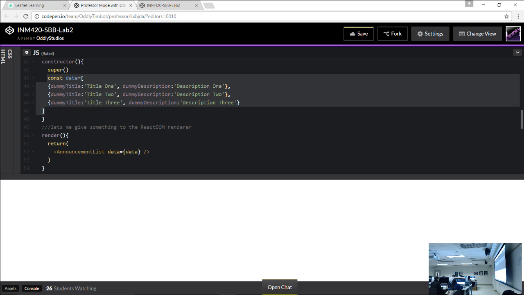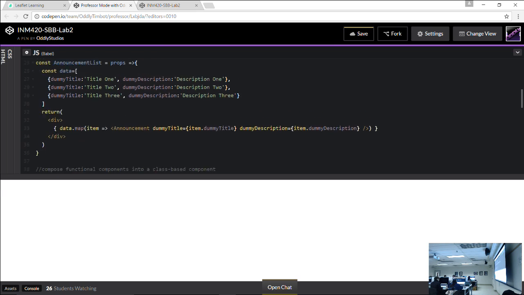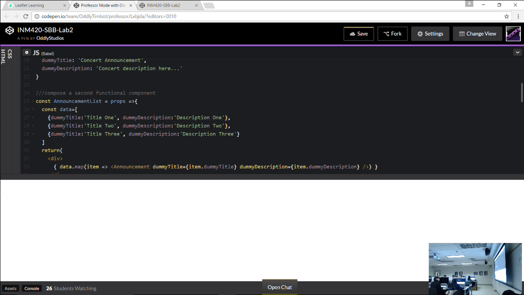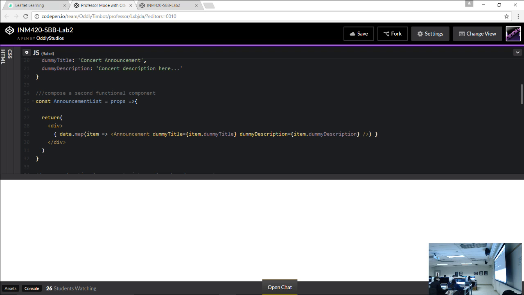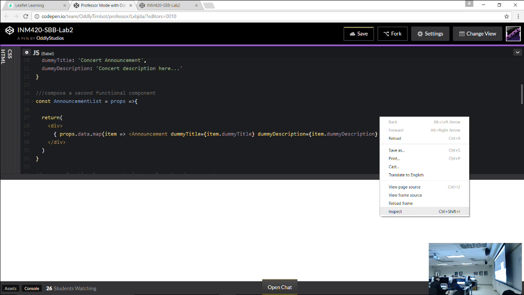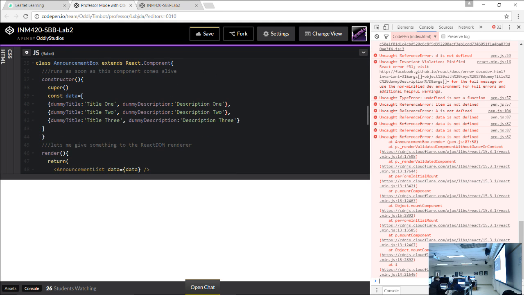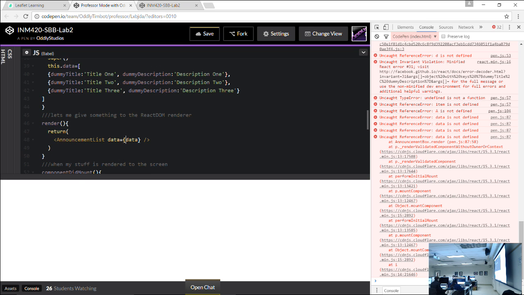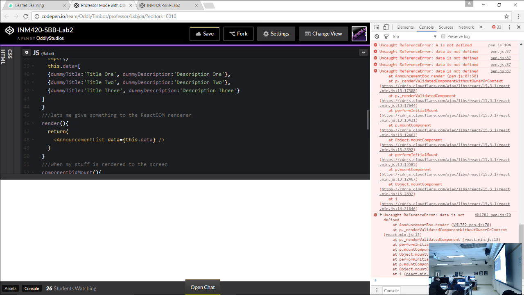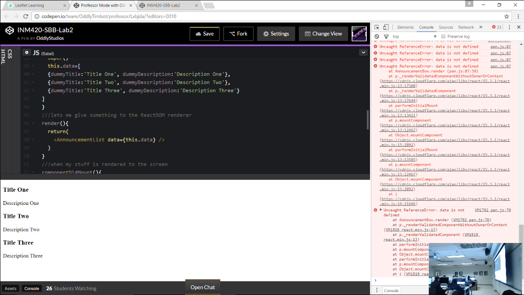So then up in the render, say something like props.data. Yeah, I broke it. I'm trying to go too fast. Data is not defined. Let me change my const, and then change this to this.data. Yeah, there we go.